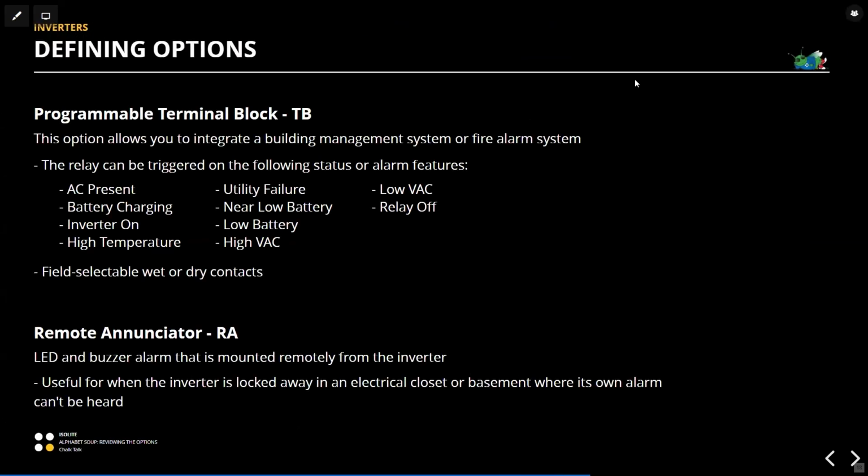Programmable terminal block. This option allows you to integrate a building management system or fire alarm system as well. You only actually get 2 inputs here. You can choose from this list: AC present, battery charging, so on and so forth. And you do get field selectable wet or dry contacts.